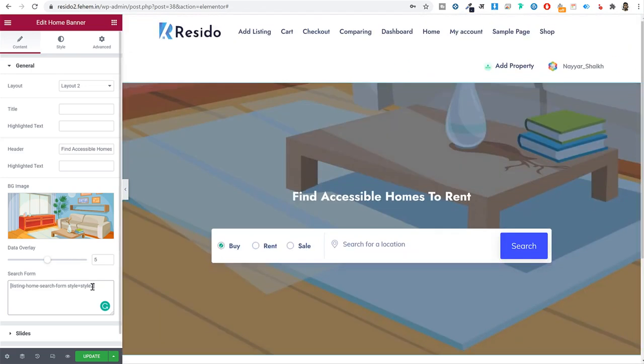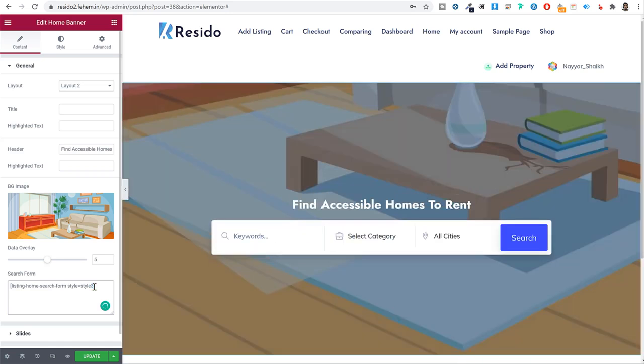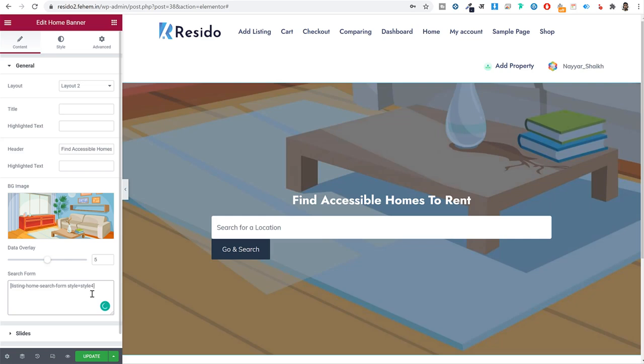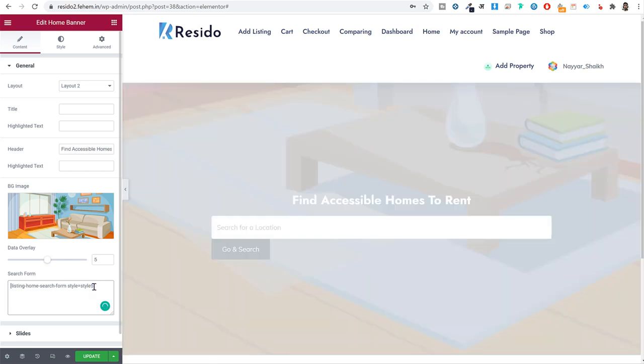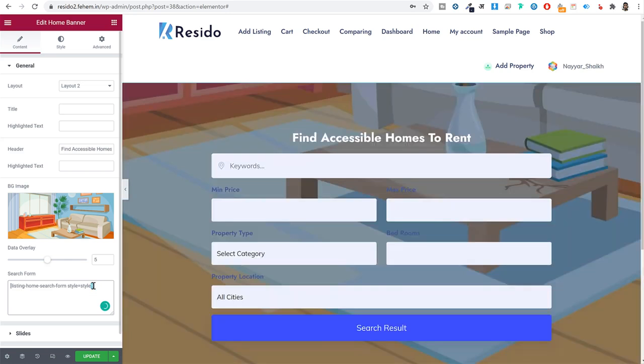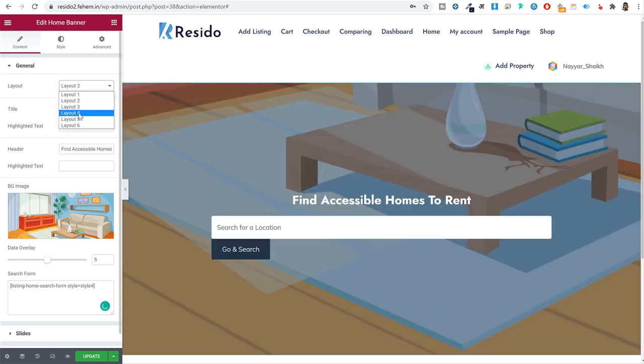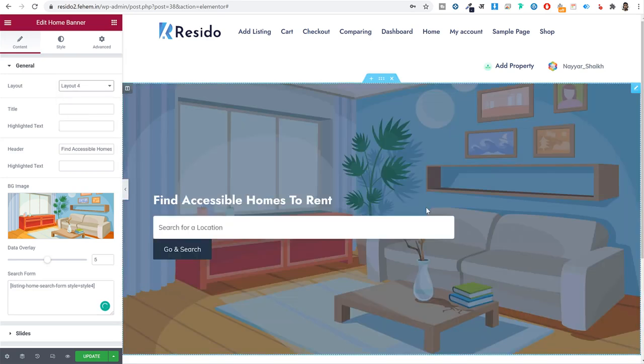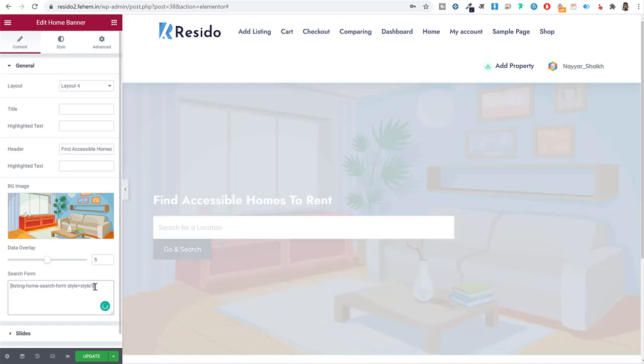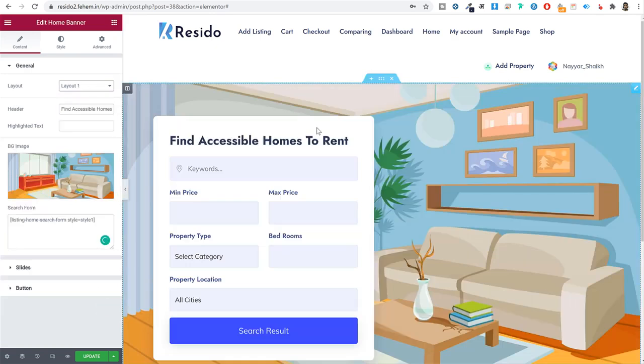Okay, similarly for style 3, if you want to display a different search form, you can type in style 3. If you want another form, you can make it style 4. You can make it style 5. All these options are given to you. If you select style 4 and also change the layout to 4, as you can see, this is how it will look like. So all these different options are given to you. I'll again come back to style 1 and layout 1.